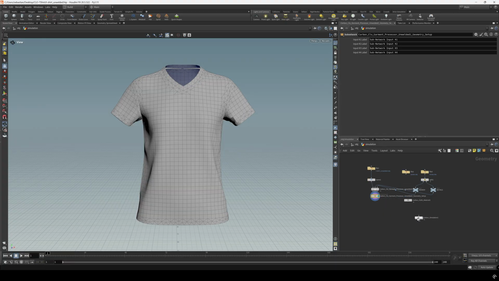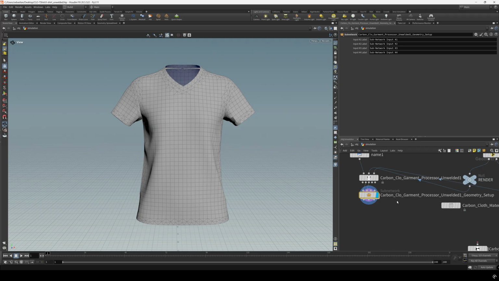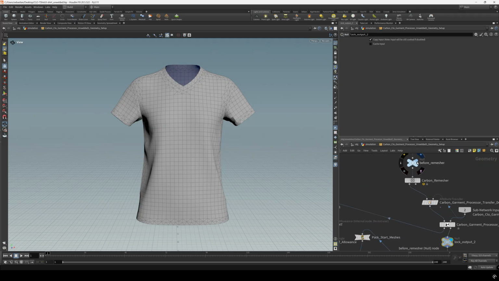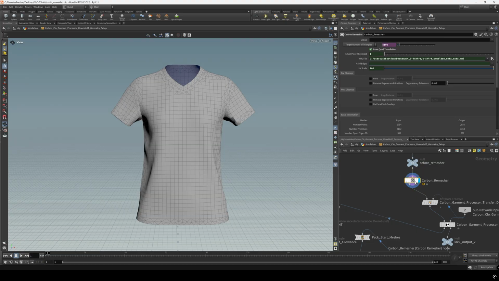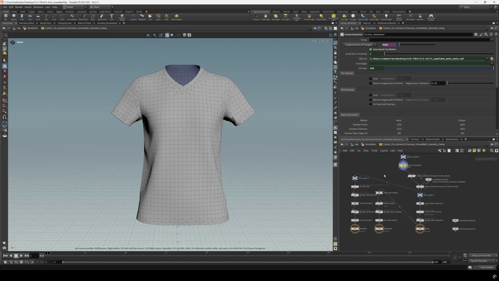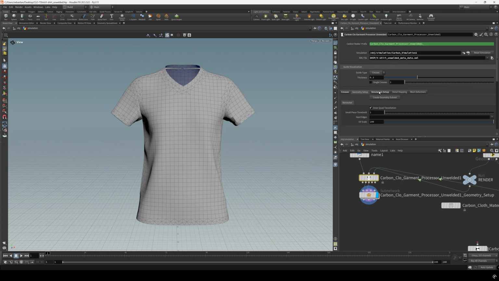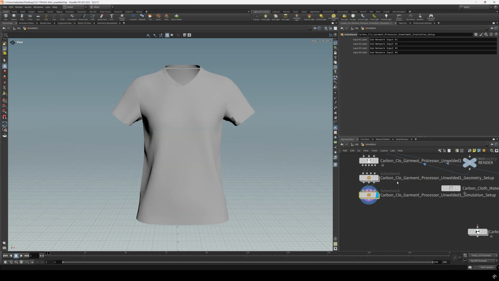And this will create a new subnet here where you have your original mesh and you run the carbon remesher, and you can see that it is basically an axis aligned grid and triangles. And it preserves all of the crease lines and internal lines from the XML file. But usually you don't really have to do much in here. Unless something majorly goes wrong, you can just then move on and go to create simulation subnet.